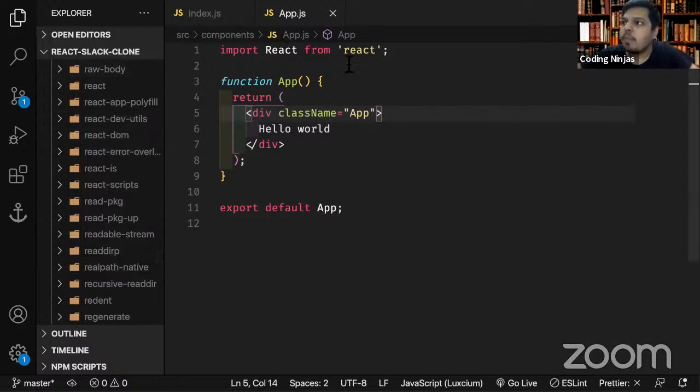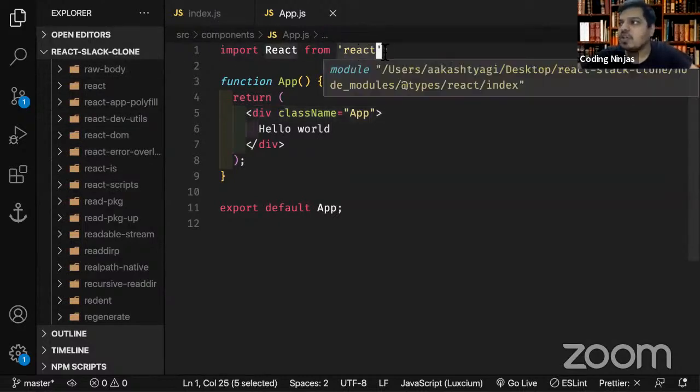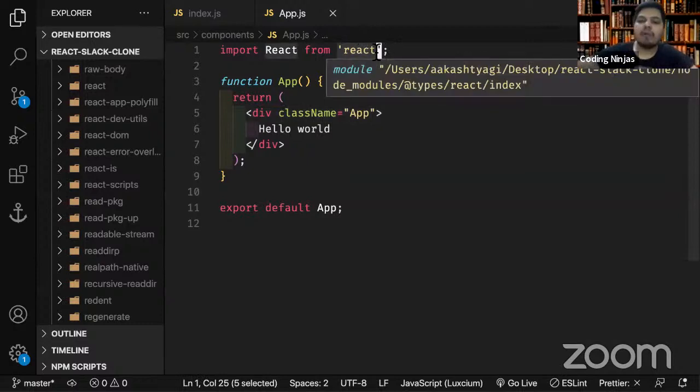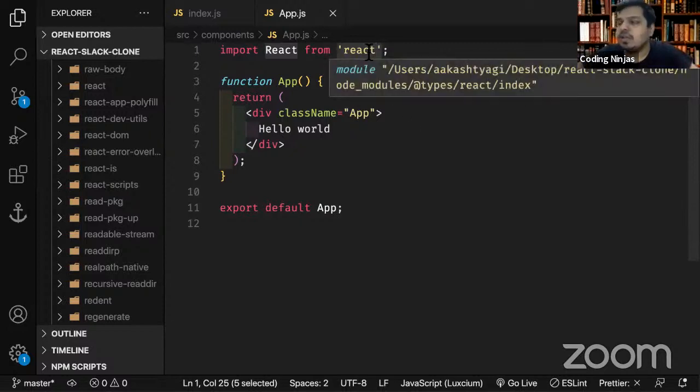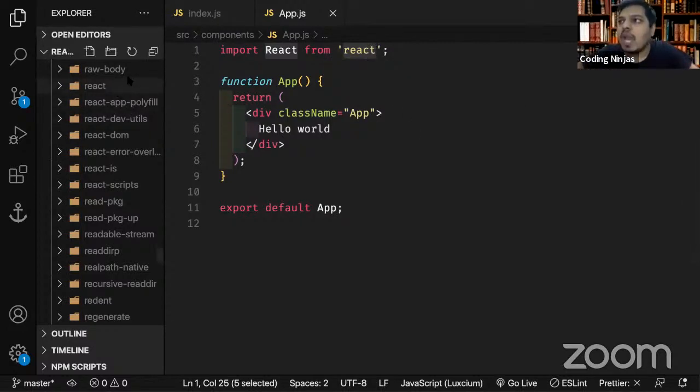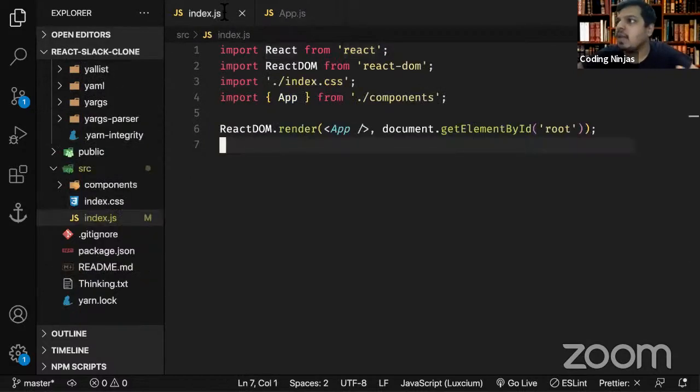So here you can see I'm importing React from the React package. This is the package part, right? And here, if I hover over here, you can see the module, it is saying where this package is coming from. It is coming from the node modules folder, right? So this is a package, and we have multiple packages, right? We have the React DOM package as well over here, you can see. And also this React DOM package will internally be using some other packages, right?